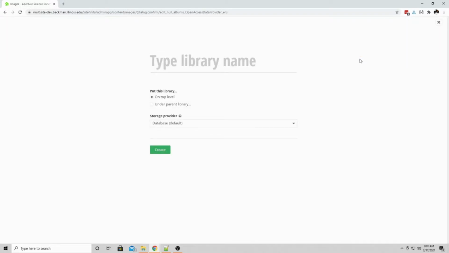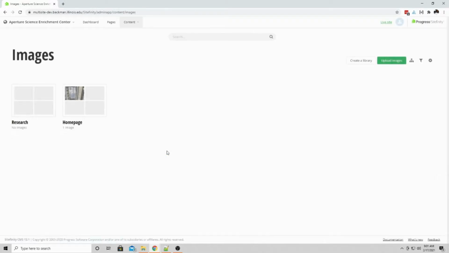Give the library a name. In our case, we will call it Research. Click Create. The new library is now ready to store our images.